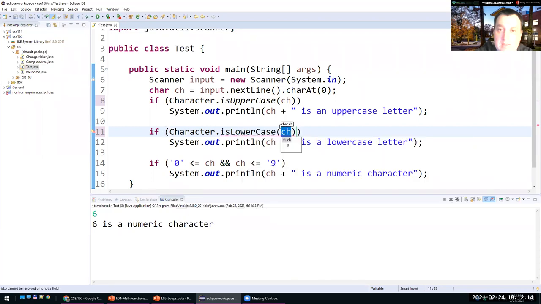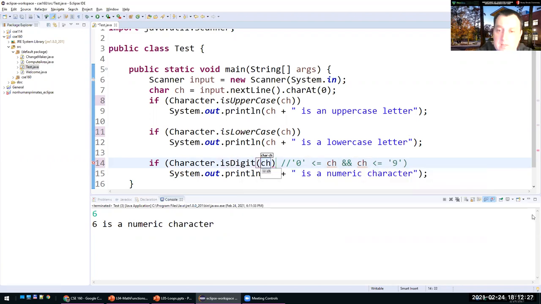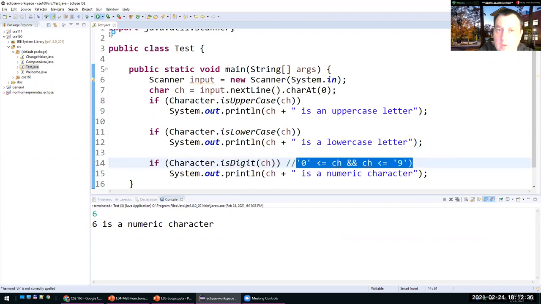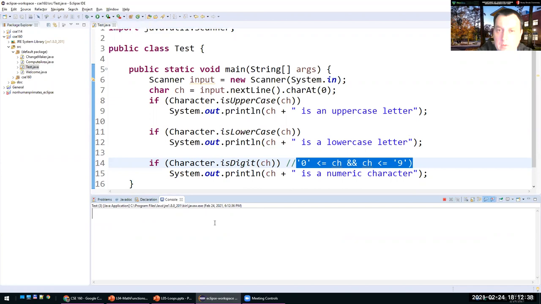Basically does exactly the same thing as the previous code was doing. And finally, let me just comment out that Character.isDigit. It basically does exactly the same again as the previous code was doing, the one that was checking if it's in that interval. So exactly the same code that we had before, the same tests would work.